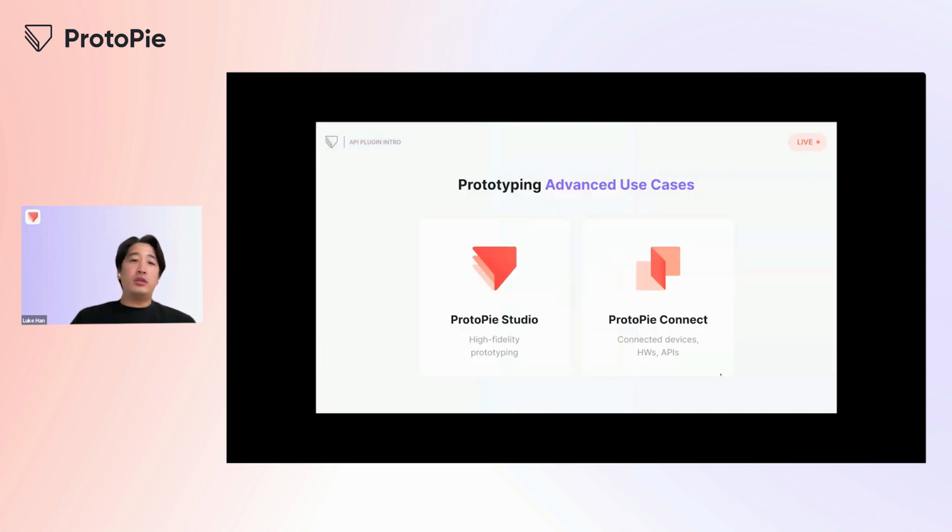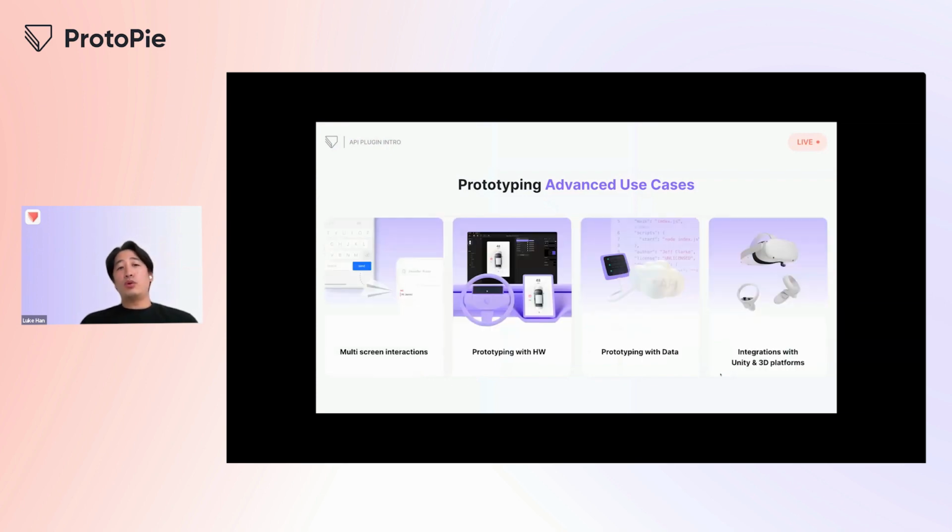And before we go into the details of the plugin, let's just talk briefly about ProtoPie Connect. ProtoPie Connect is an extension to ProtoPie Studio, as you may know, and it specializes in advanced use cases for connected devices, hardware, and APIs, and things like that. So if you want to do prototyping in multiple screens for connected devices, if you want to prototype with hardware or with data, ProtoPie Connect is the right tool for you. And we're also expanding a lot with integrations with Unity and other 3D tools.